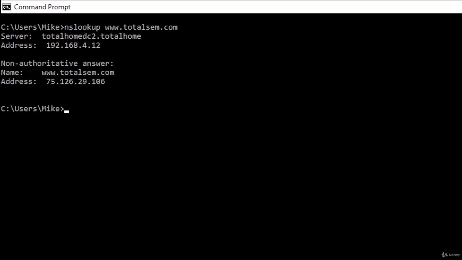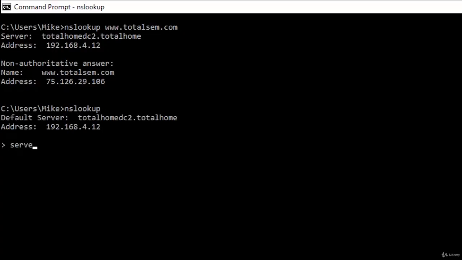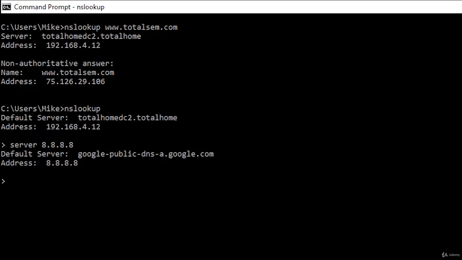Now that's handy, but we can do a couple of other things too. For example, I am going to go into interactive mode. Now watch what happens. So it's just going to sit here like this, and I'm going to change my DNS server. So what I've done is I've said, I don't care what my DNS server normally is, I want you to try a different one.